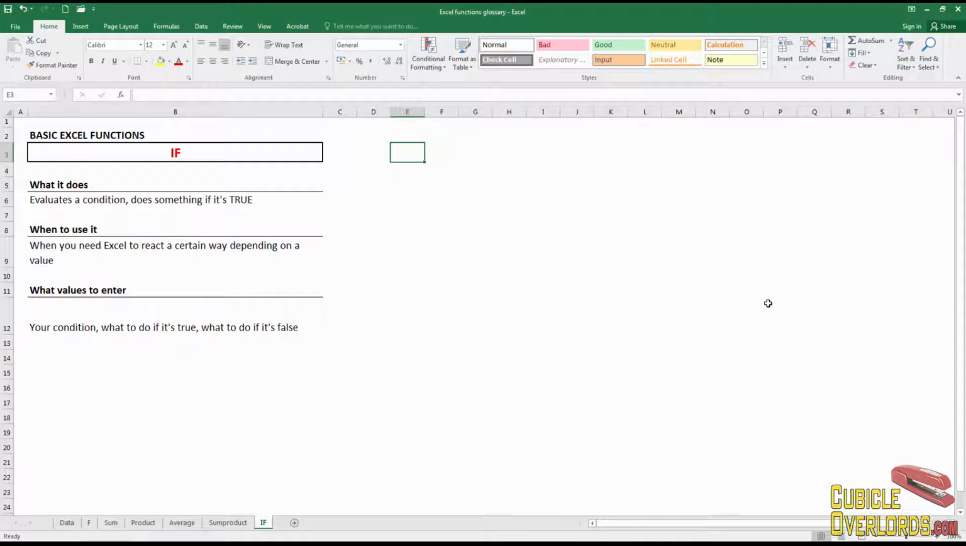Before I had said that there were very widely used functions that were average, SUMPRODUCT, sum, and product. Well, you should add the if statement to them because that's another thing that you use every 5 minutes in Excel. Okay, what the if statement does is it evaluates a condition.